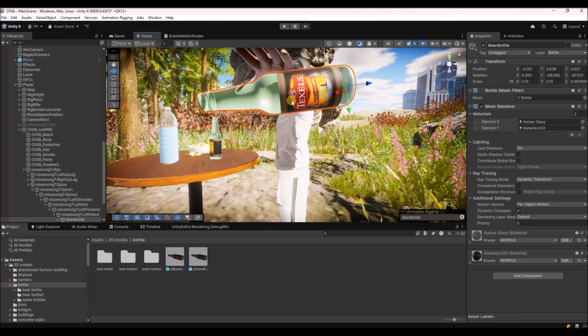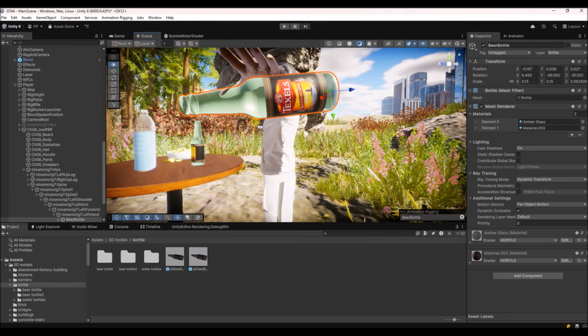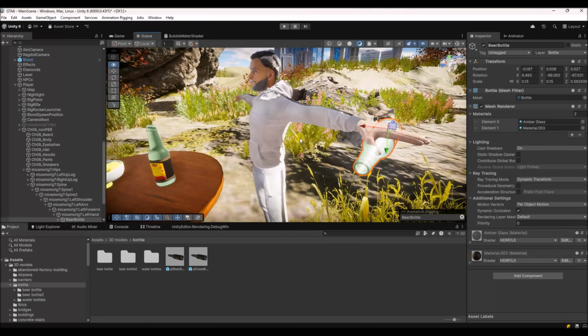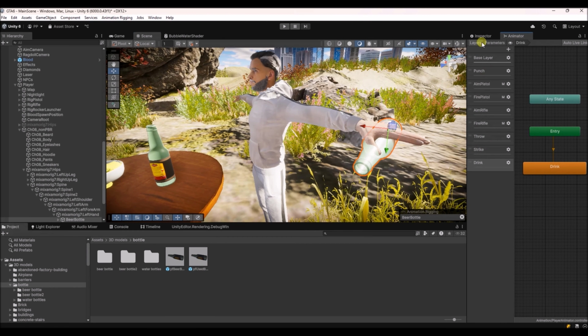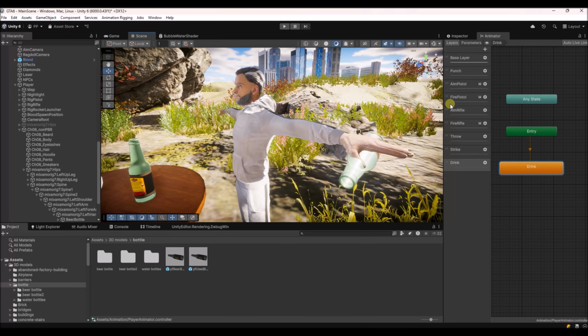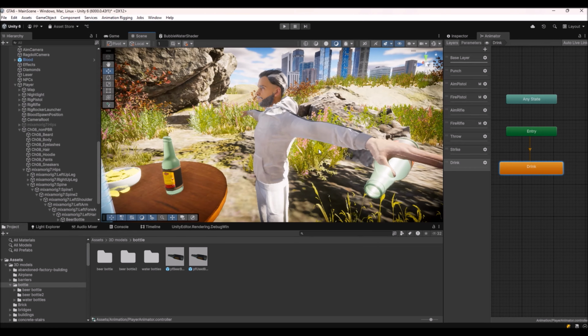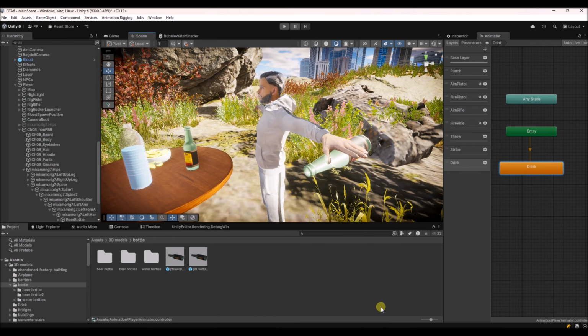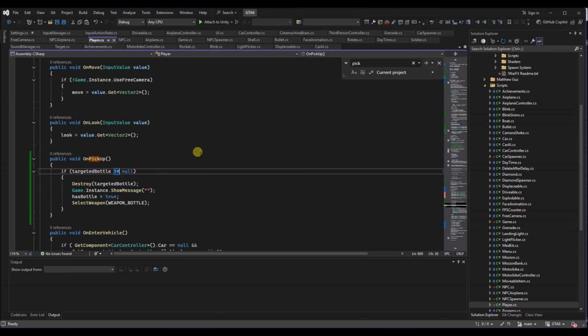But this is just a bottle that has no rigid body or anything. It's just for visualization of the bottle in the hand. And this bottle will be used during the animation that will be played. So in the animator we have this drink animation that we downloaded from Mixamo, and it will become active once the player starts to drink the bottle. And after that he will throw the bottle to the floor, and his health will increase.